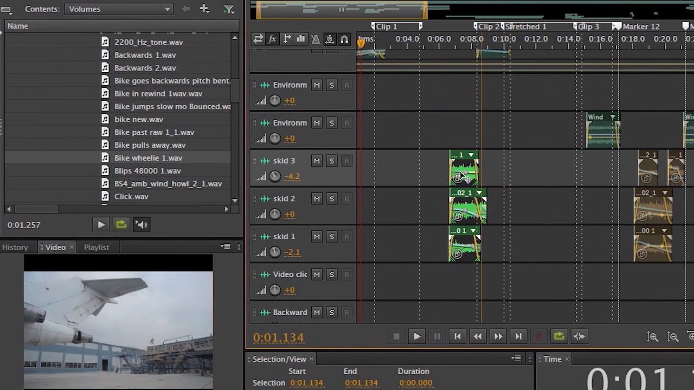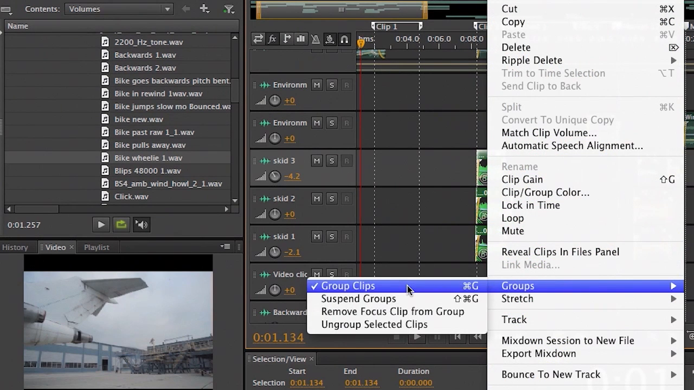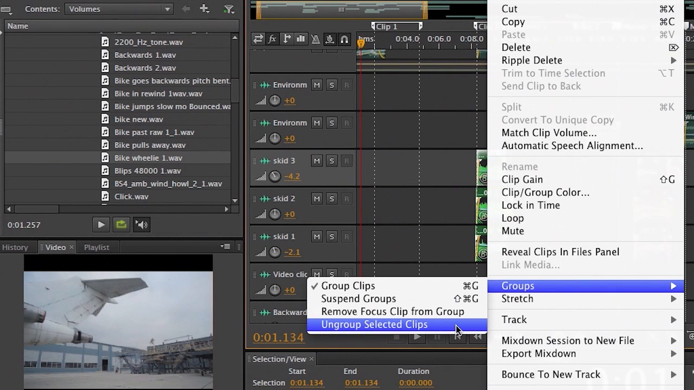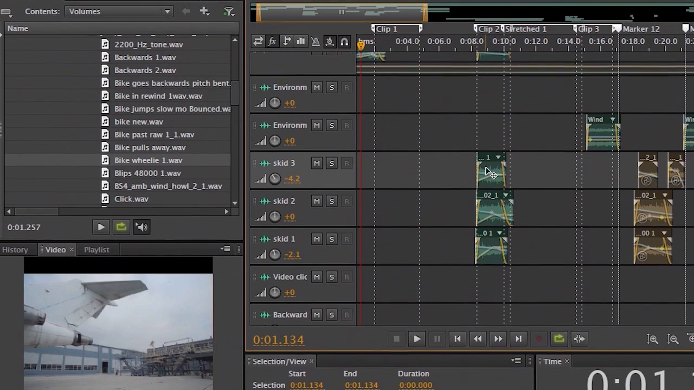So after you bring your clips into the multitrack editor, it's very common to want to group them together. And now we offer very easy clip grouping inside of Audition CS6. So if I grab my Move tool here, and then I grab these clips, you'll see that these are already grouped together. If I right-click on them and go to Groups, you can see that they are in fact grouped, and then you have a couple of options here. You can suspend the group, you can remove the focus clip from the group, or you can even ungroup the selected clips.